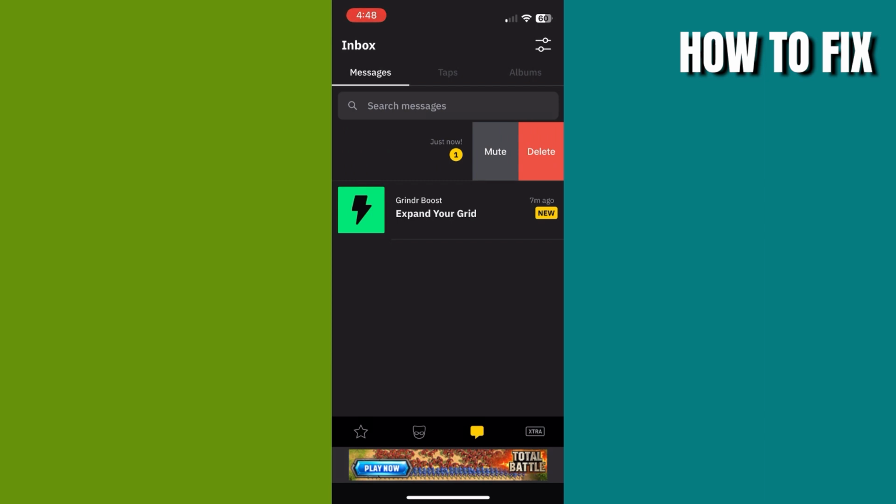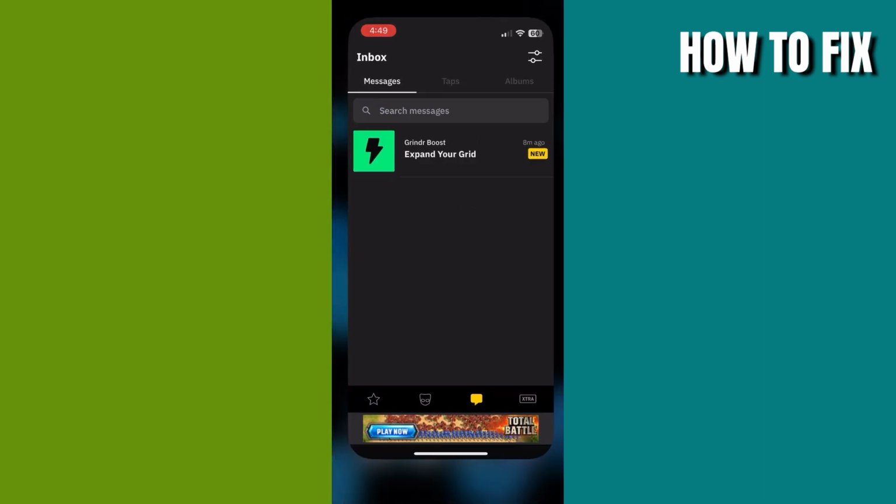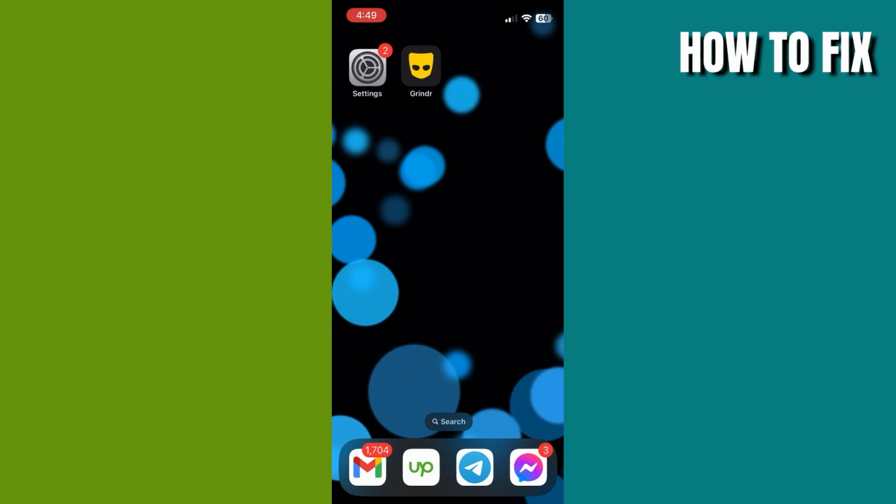Pressing the mute will mute the conversation. You will not receive any notification regarding this conversation, and clicking on delete will delete this conversation permanently. You will not be able to recover it, so make sure that you want to delete it and it's final. And that is how you delete messages on Grindr.